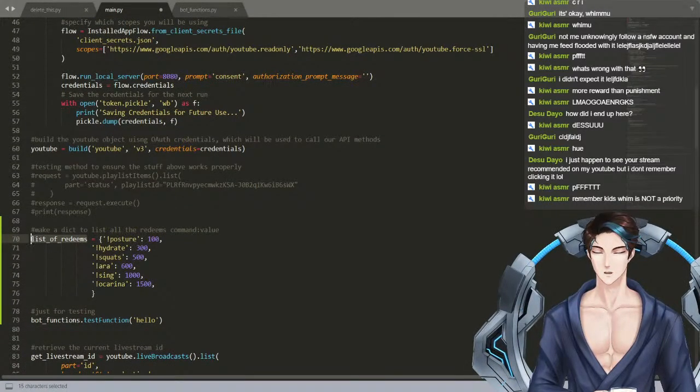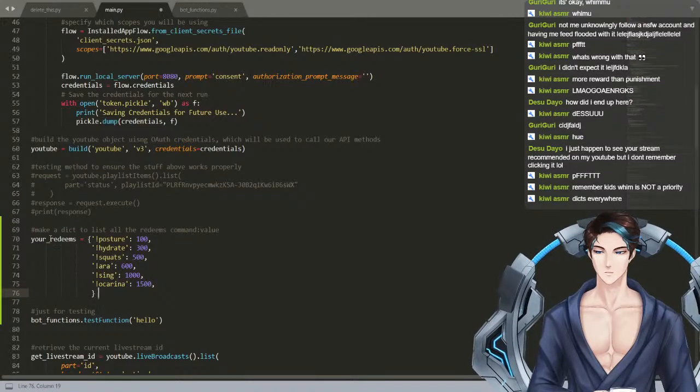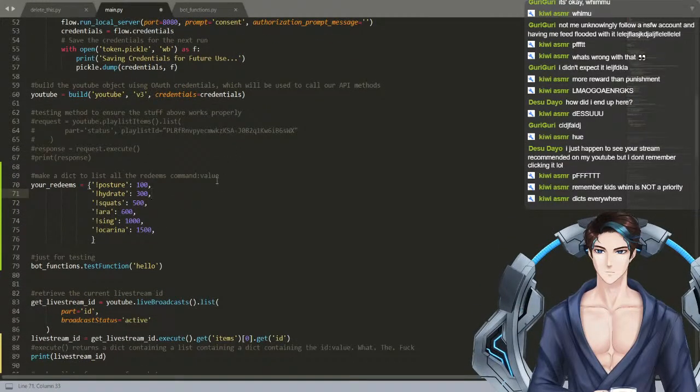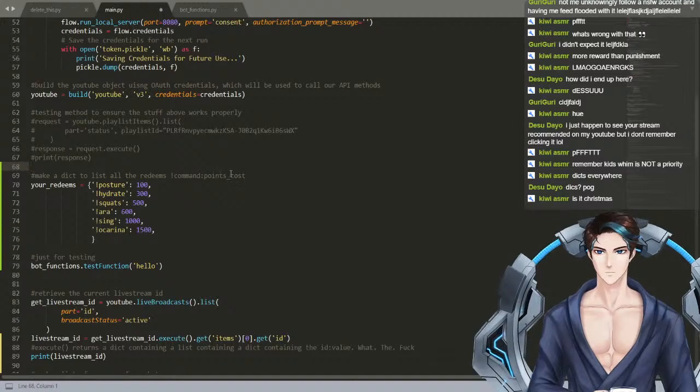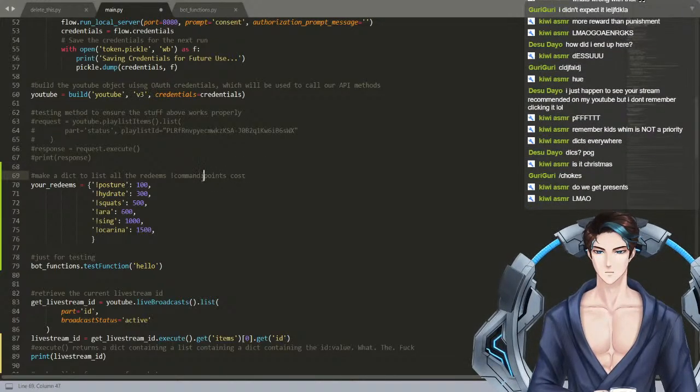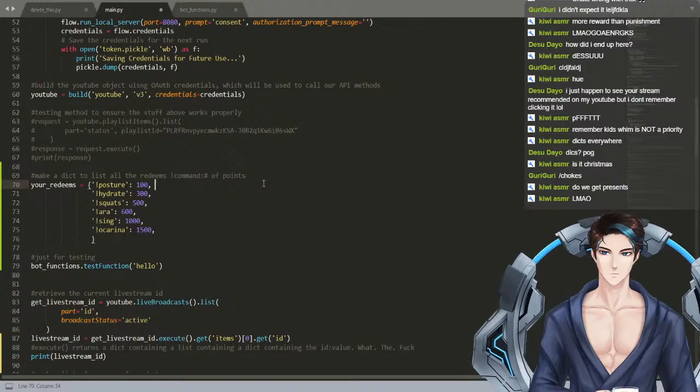But I think that for user friendliness, calling it a list of redeems. Call it your redeems. There we go. Command and points cost. There we go.